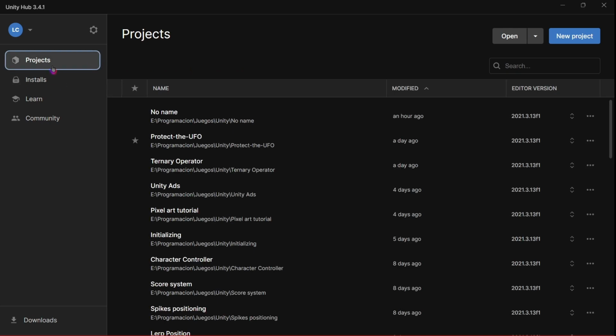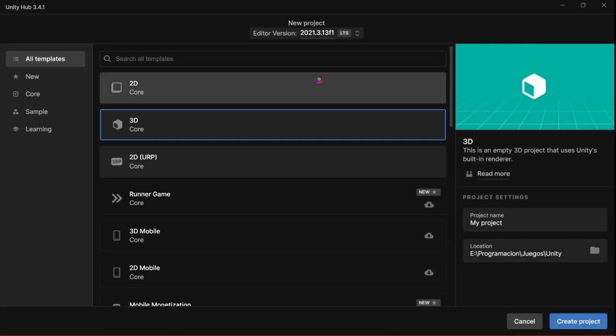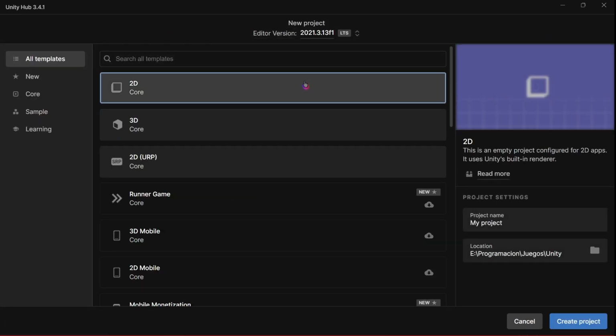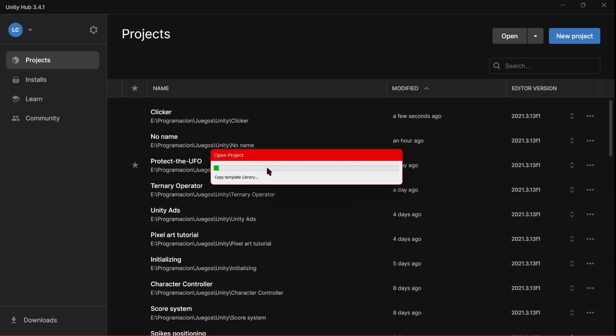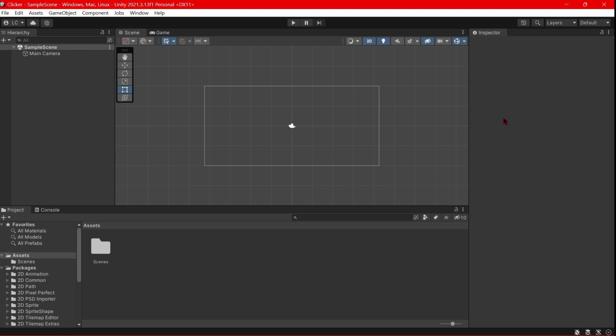Now let's go to the project section. Probably you will have nothing here because these are my projects. In order to create one, you're going to click where it says new project. Then here we're going to create a 2D project. We're going to give it a name, for example clicker. You will select your location of your preference and then you will click where it says create project. Now Unity is creating and opening our project. Now we are inside Unity.